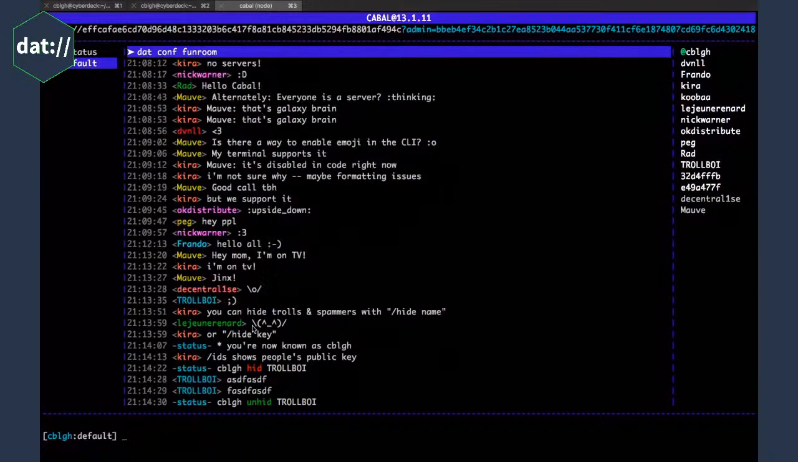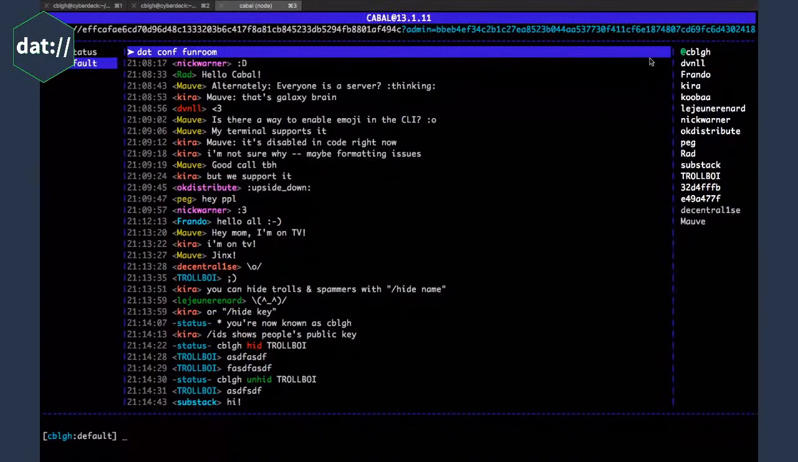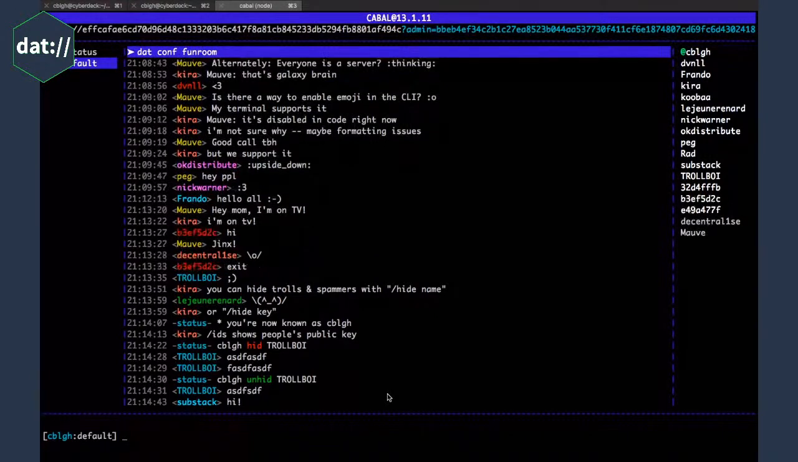Cabal has a subjective moderation system. What we mean by that is that everyone who comes into a chat is their own admin. So if you're using a client like Frando, Kuba, Lejeune Renard, you all have this symbol here that symbolizes that you're an admin. We have basically two levels of roles for a subjective moderation system. We have admins, and we have moderators. Moderators have the power to hide and unhide these peers that are troublesome. You might hide some because you think they're annoying, or because they're being disruptive, like the troll boy here.